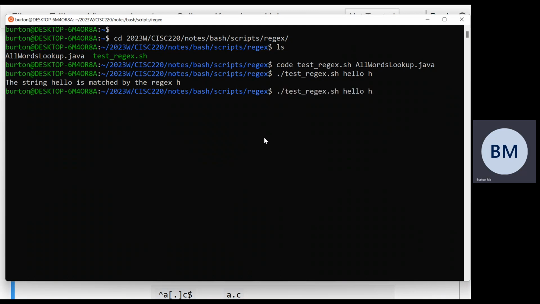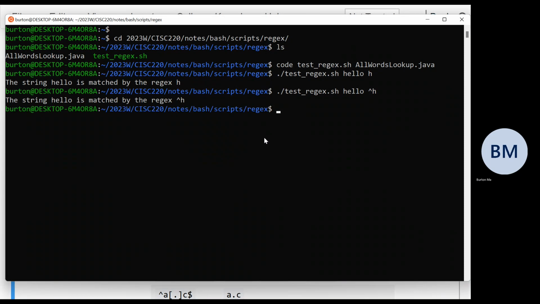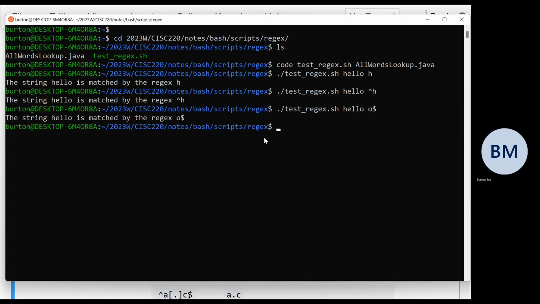Does it start with an H? You would write caret H. So yes, the string hello does in fact start with the H. Does it end with an O? O dollar is how you would test that. The answer is yes.